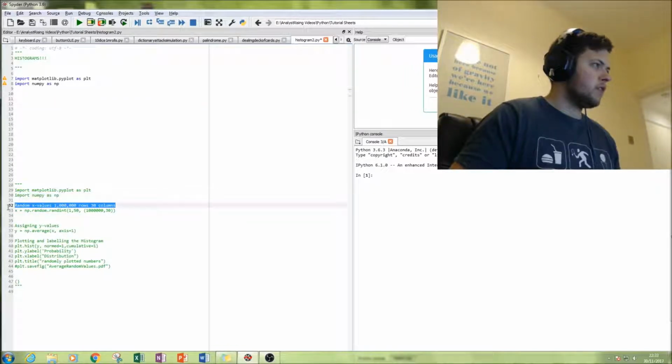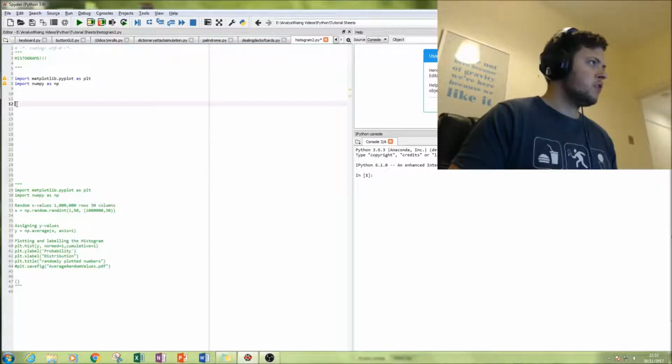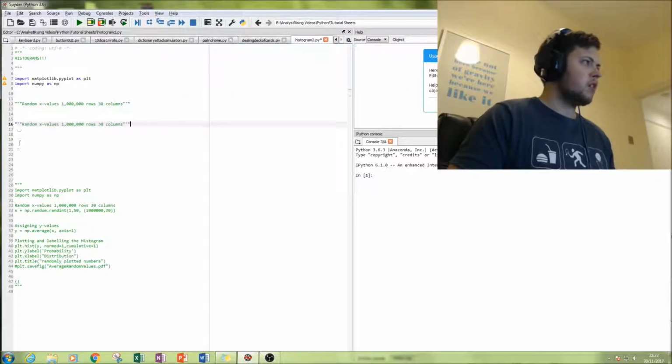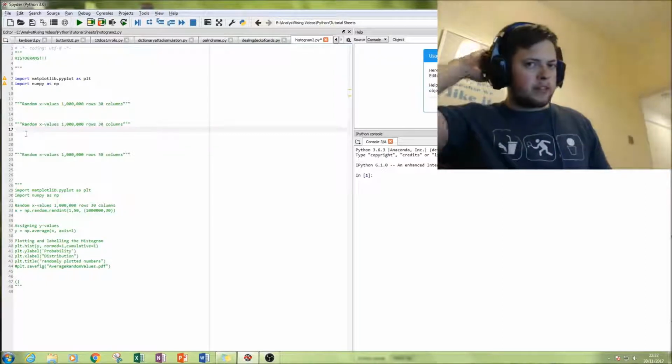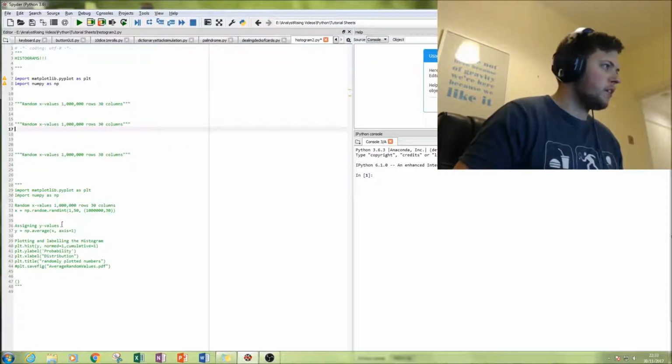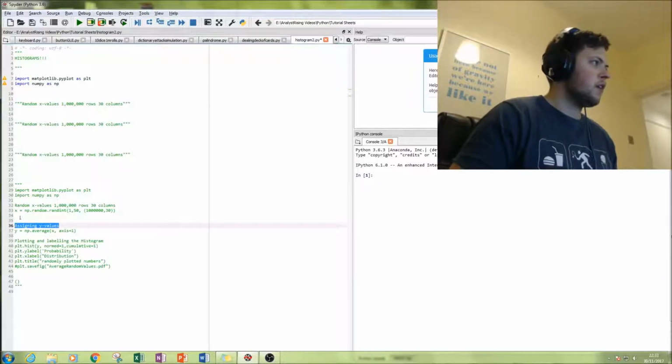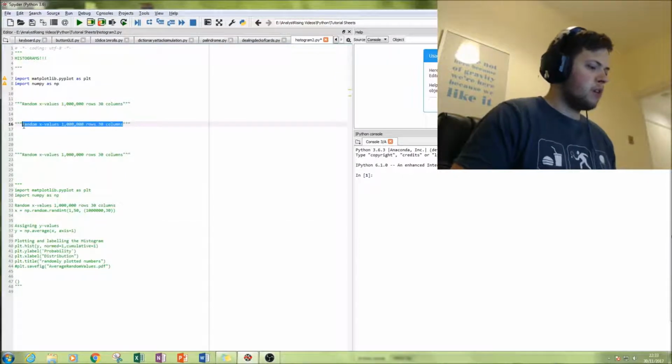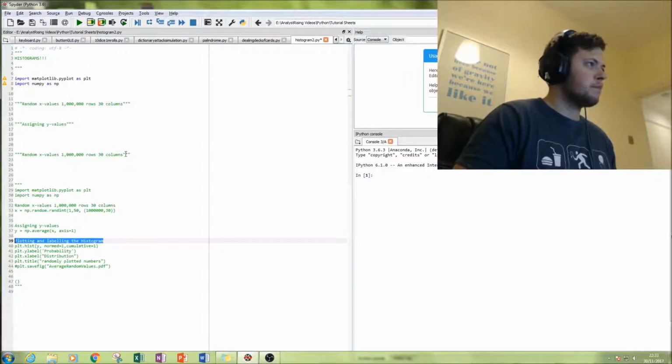Let us space out. Let us break this down. So we're going to first create our random x values, then we're going to get some y values, and then we're going to plot and label the histogram.